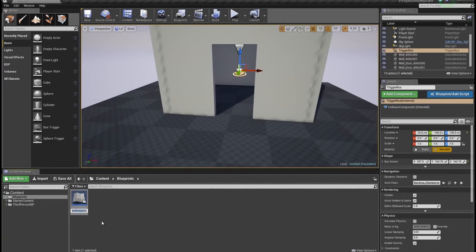So let's go ahead and enter a name for it. We're going to call this the light_BP. Again, there's that abbreviation for blueprints. So light_BP. I'm going to hit enter, and it's created a brand new light blueprint for us.